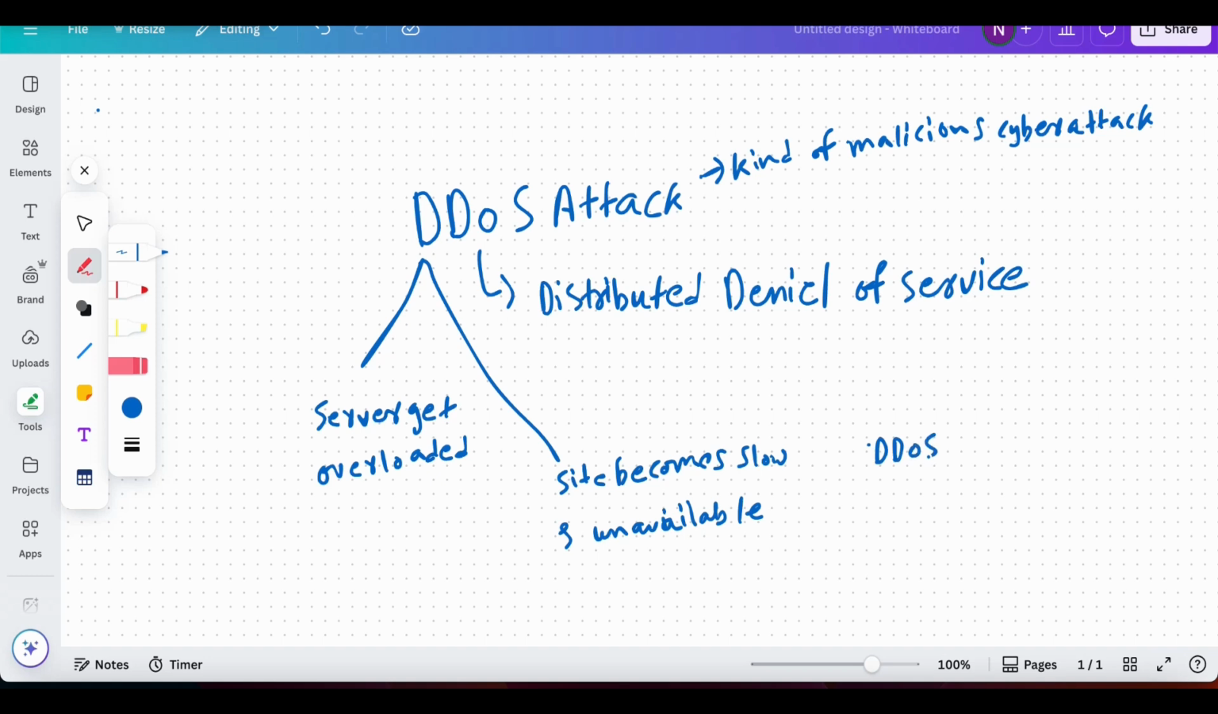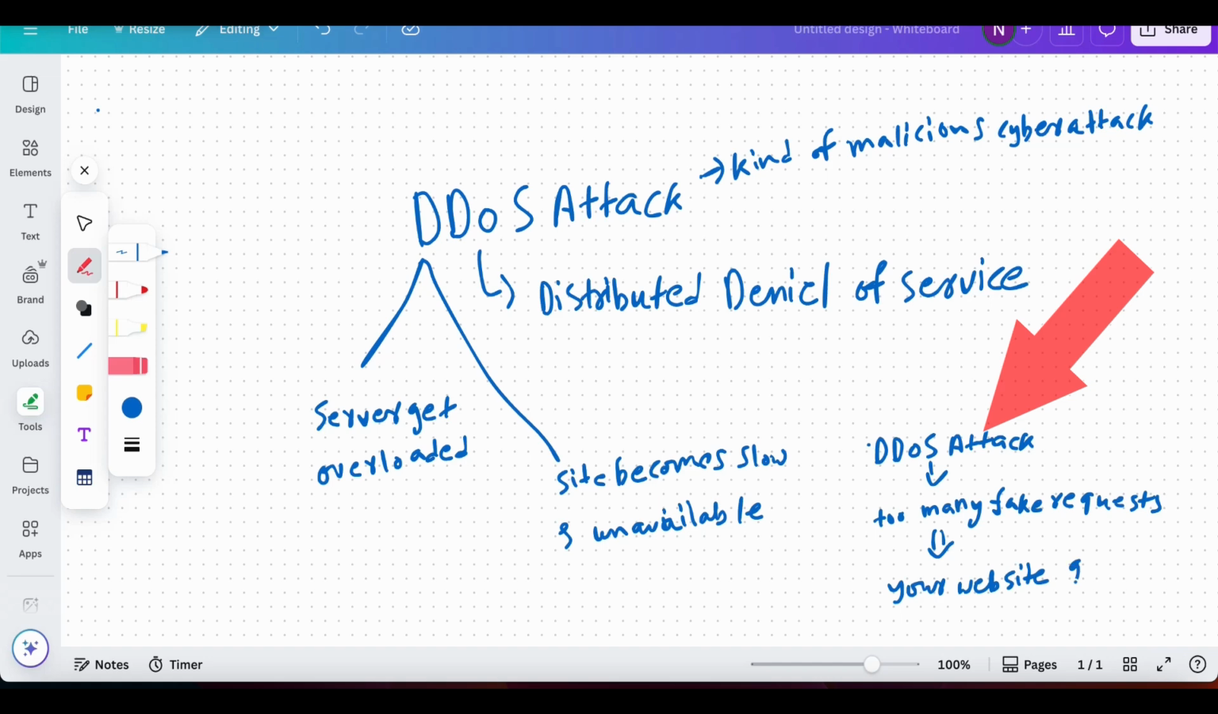A simple DDoS attack is too many fake requests, right? Too many fake requests. Then your website goes down. Now we will look in a better way at how we can prevent these things in Cloudflare.